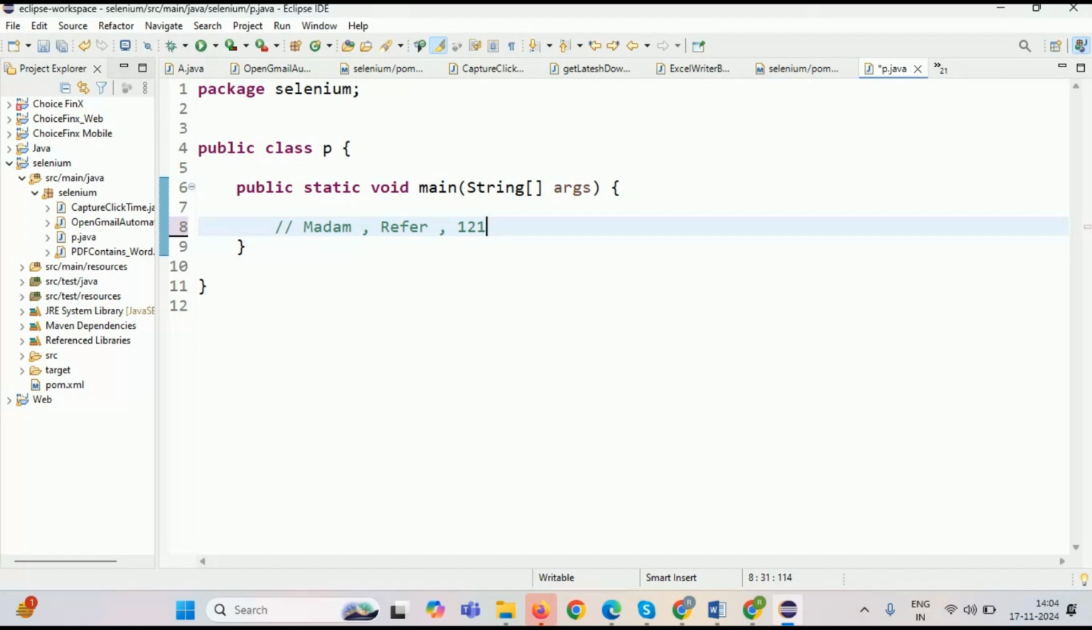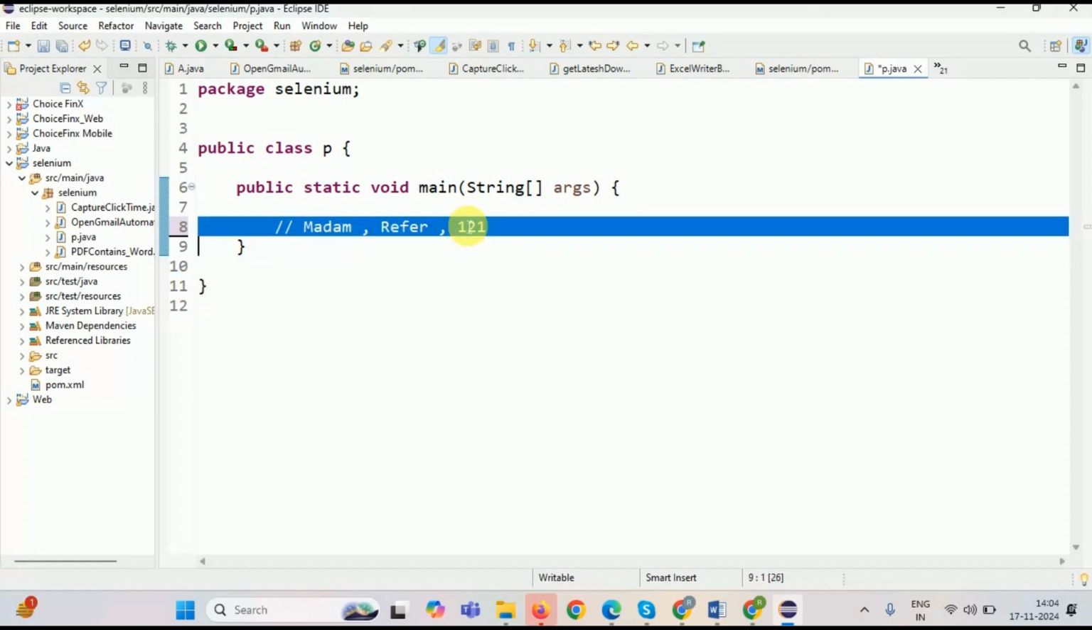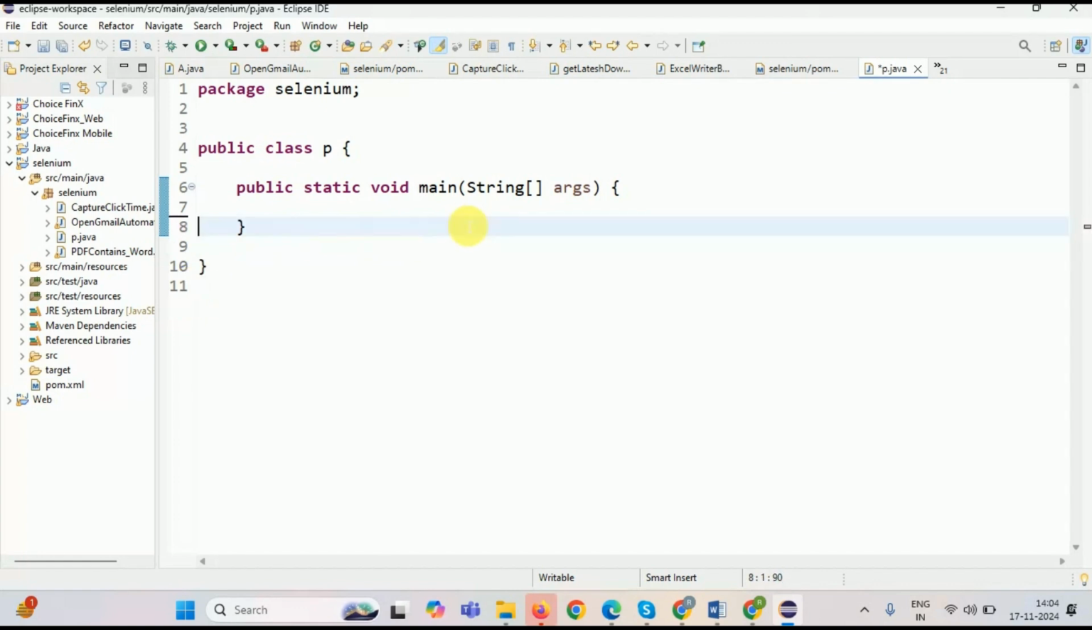So in this program we will verify whether a given string is palindrome or not. I'll tell you the logic of how I am going to write it. I'm going to tell you the simplest logic that is present on the internet.